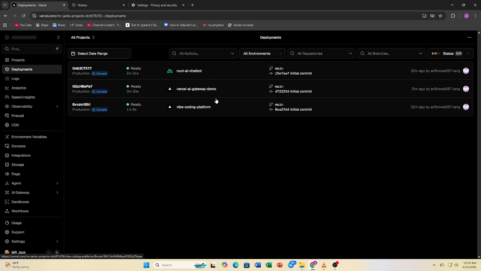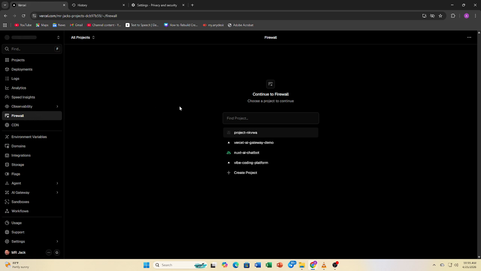Next, verify you are using the correct domain or deployment URL. Sometimes users open the wrong preview link. Now check your routing configuration. In frameworks like Next.js or React, missing routes often cause 404 errors.